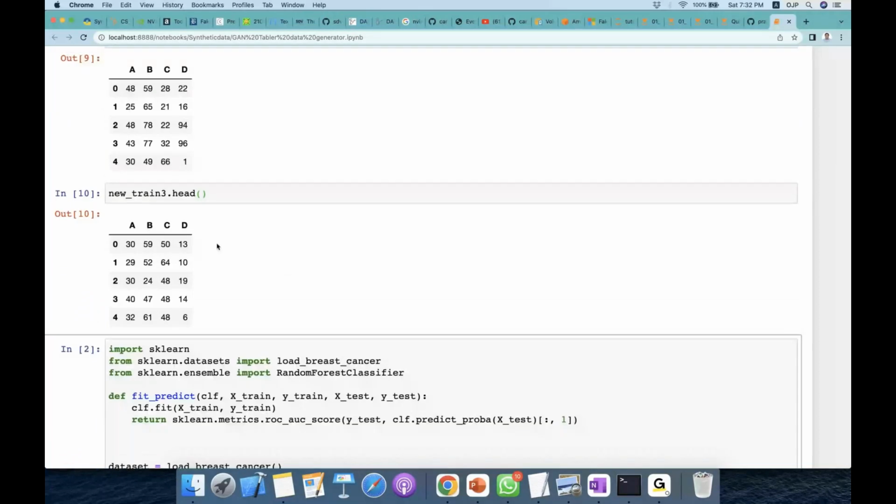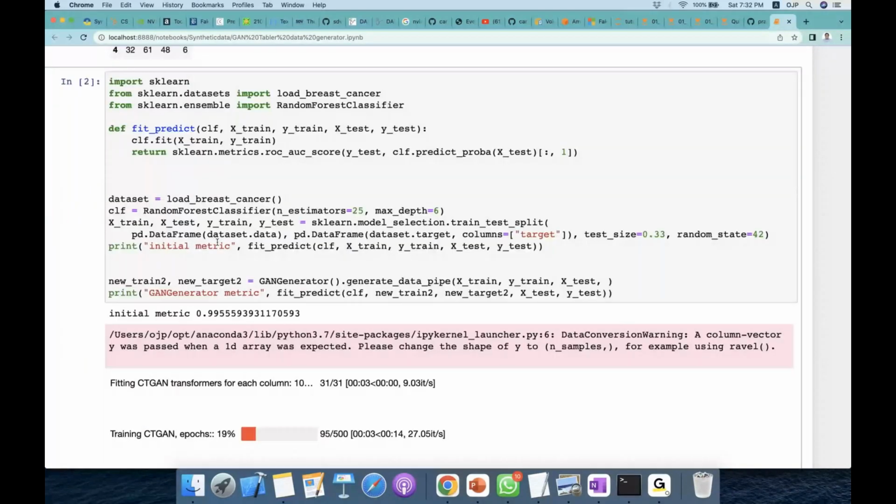Now let's take an example of training the data with a specific type of information that I wanted to generate.